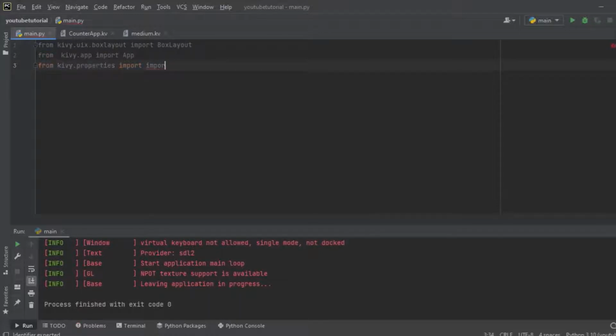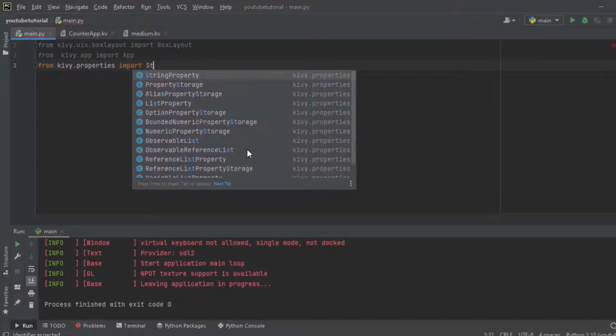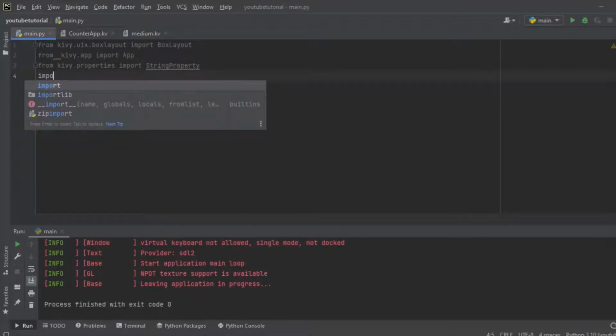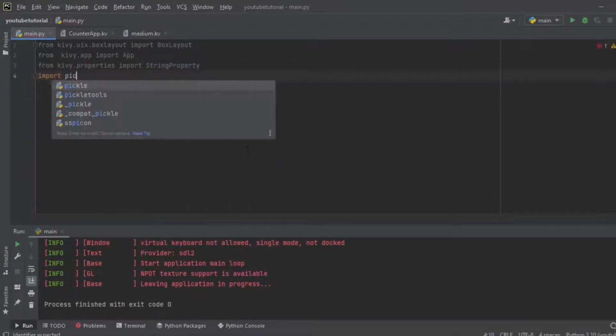Okay, yeah, the import is there. I don't need to write import string property, and finally import pickle. So that's all for the importing stuff.